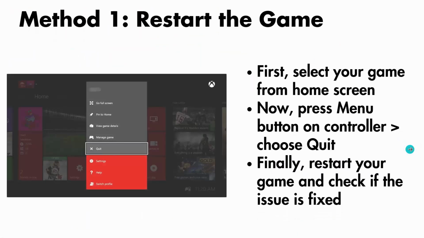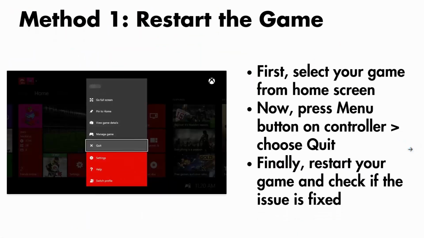So the first method is to restart the game. For that, first select your game from home screen. Now press menu button on controller. Then select quit option. Finally restart your game and then check if the issue is fixed.